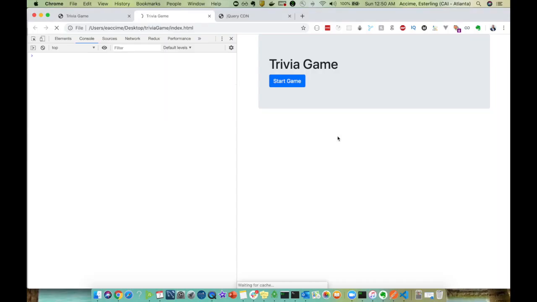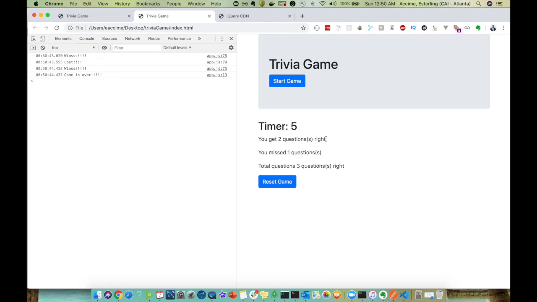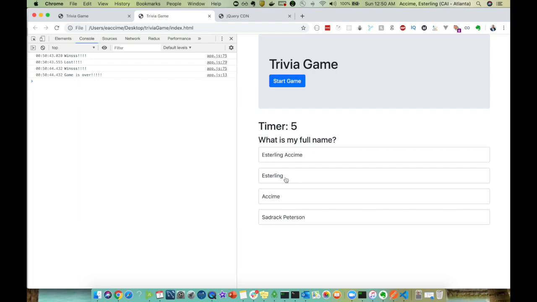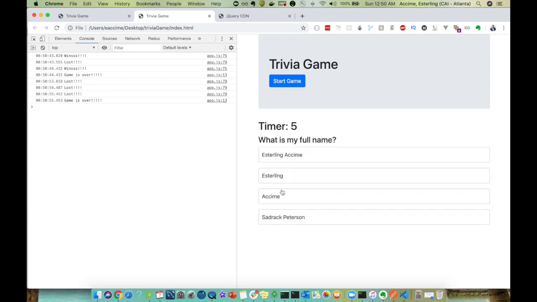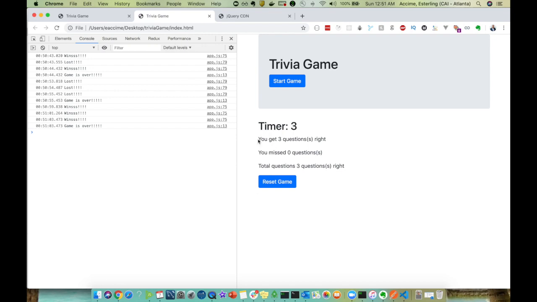So if I refresh this page, now I got 2 questions right, and if I click this one, this should reset the entire game. And boom, ladies and gentlemen, I go back to the first question and I can go again. Boom. I missed 3 questions and I can reset it again. I'm going to get all right. And there you go. I got 3 questions right out of the total. I can reset it over and over and over.